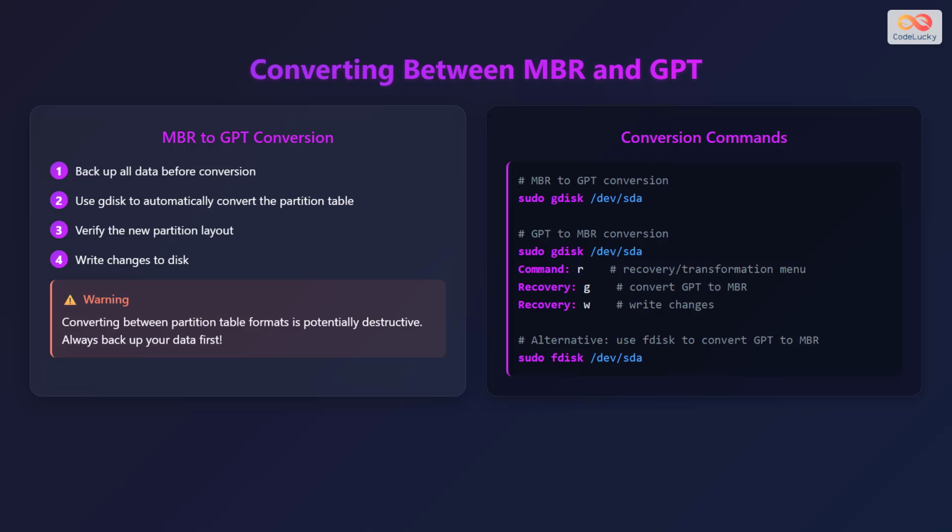Let's discuss converting between master boot record, or MBR, and GUID partition table, or GPT. Here are the steps for MBR to GPT conversion. First, back up all data before conversion. Second, use gdisk to automatically convert the partition table. Third, verify the new partition layout. And fourth, write changes to disk.